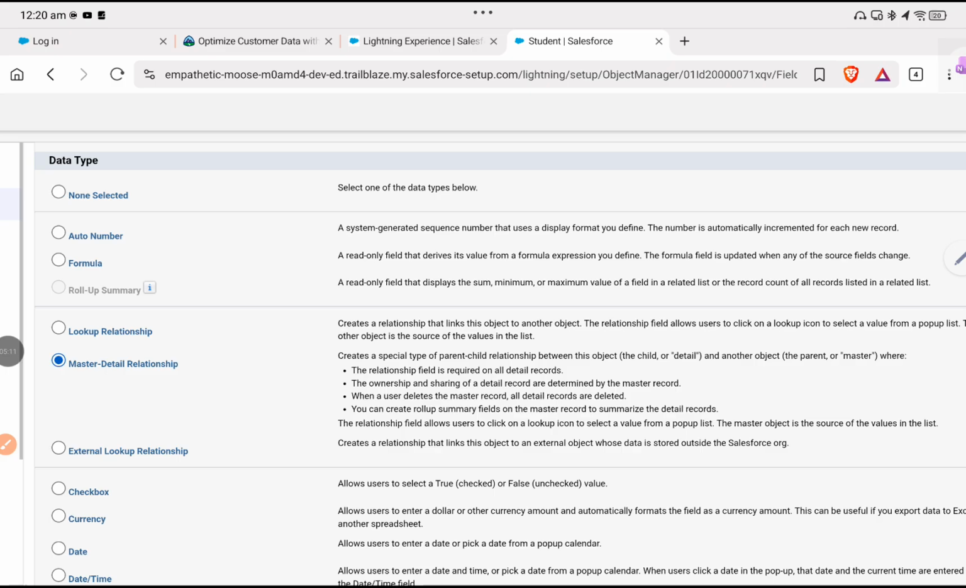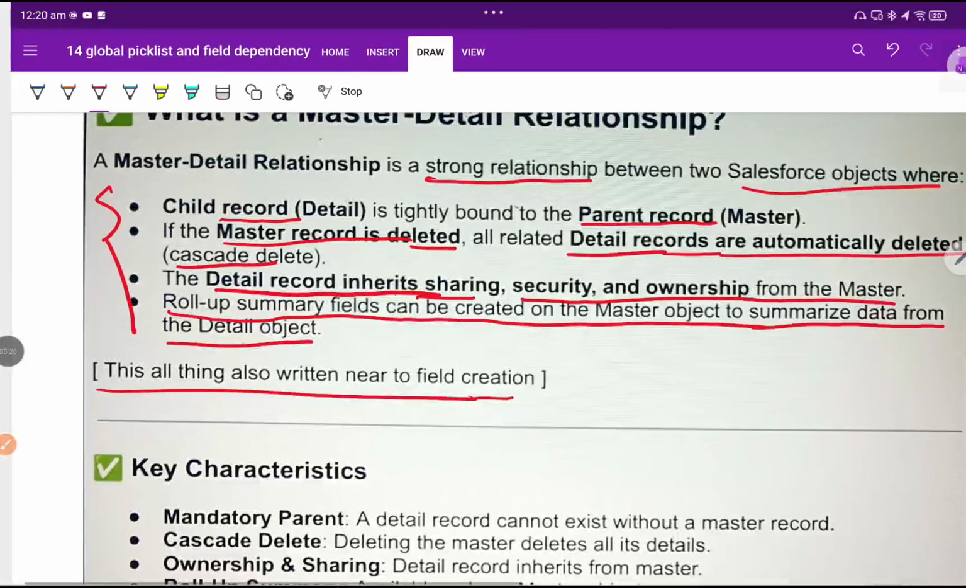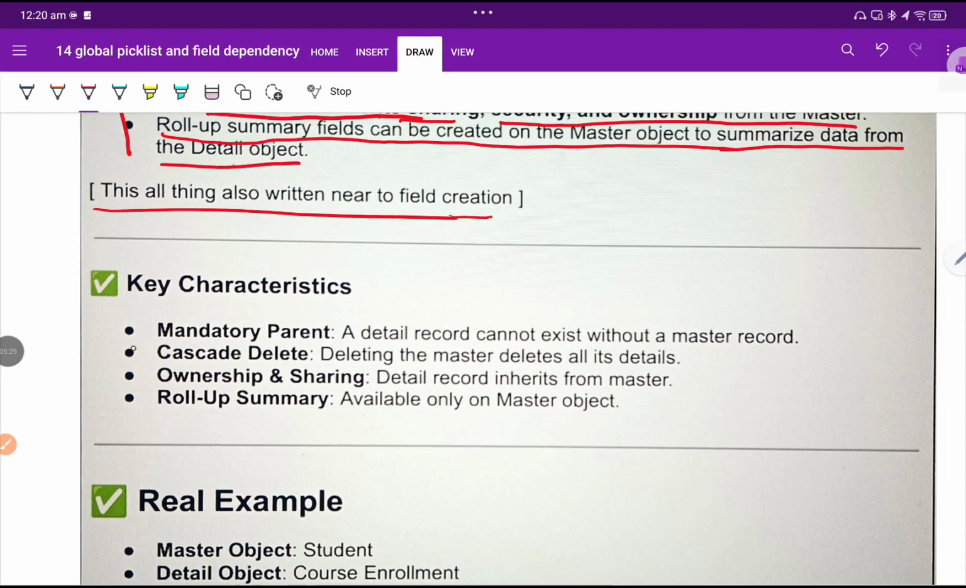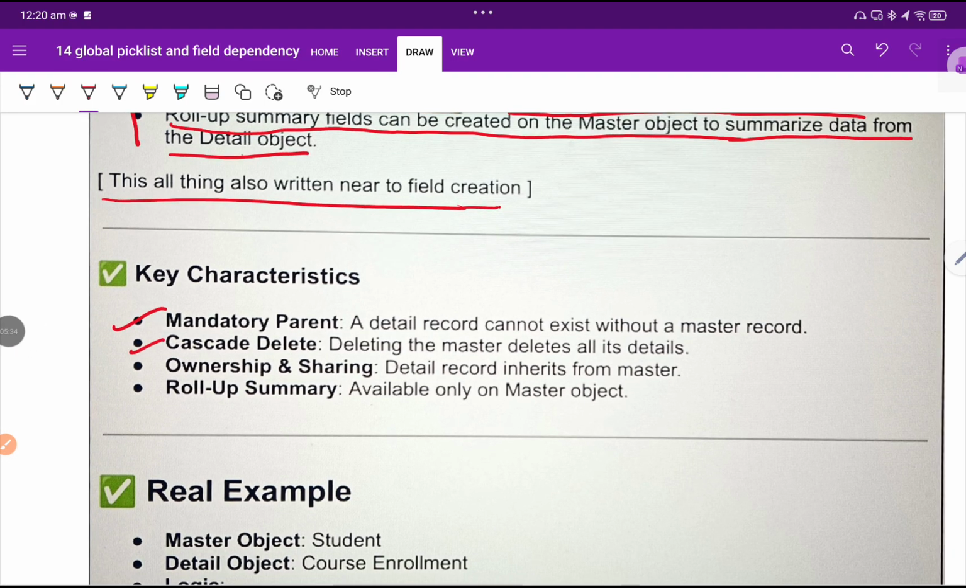But if I want to create a master detail relationship, then I have to jump to the Object Manager. In Object Manager I select my object, go to Fields and Relationships, and click master detail relationship. The key components: a mandatory parent should be available. Cascade delete, that means when deleting the master record, all the detail records are deleted. Ownership and sharing: the detail record inherits them from the master record. Roll-up summary is available on the master object.